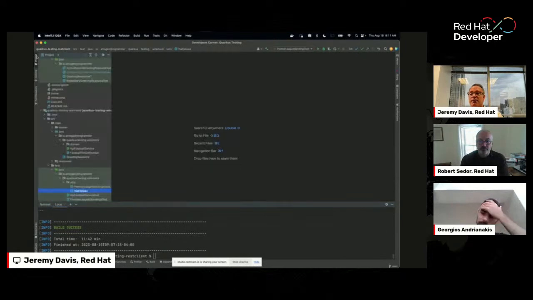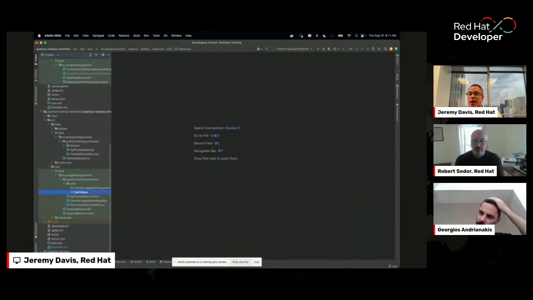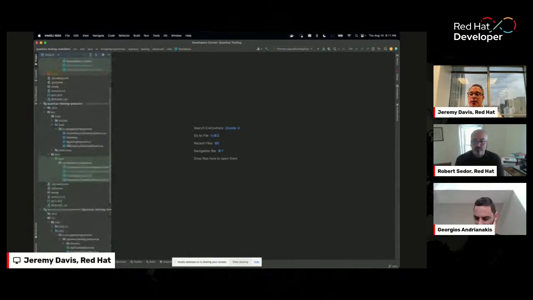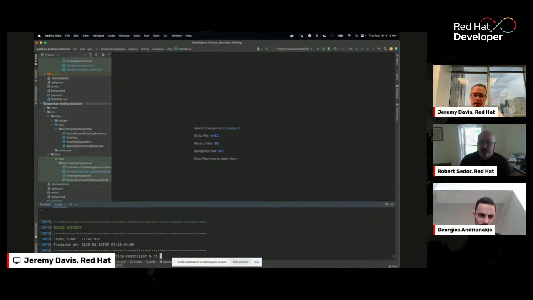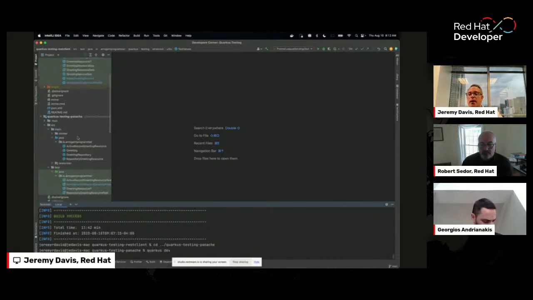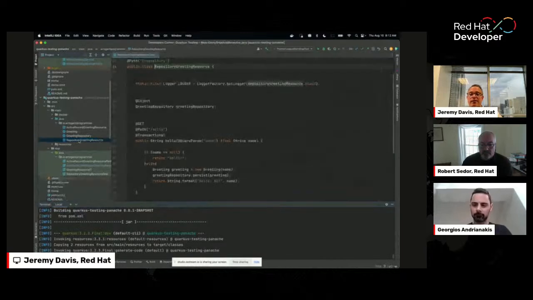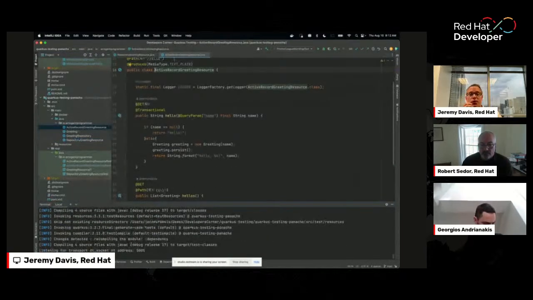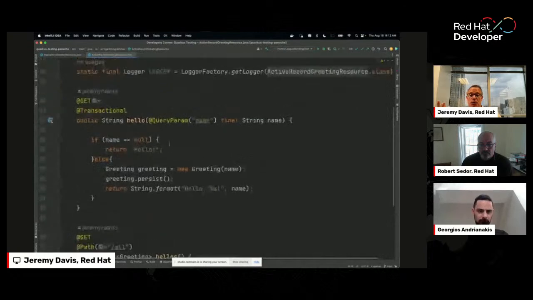So we've been looking at some database stuff. Look at the way you mock out Panache. Let's quickly jump over to the Panache test. Let's start this up. What the Quarkus testing Panache project does is, I have two different greeting resources, which are two different ways we can use Panache to store stuff in the database.